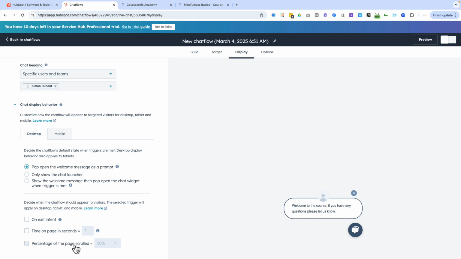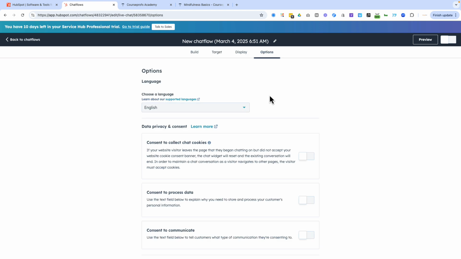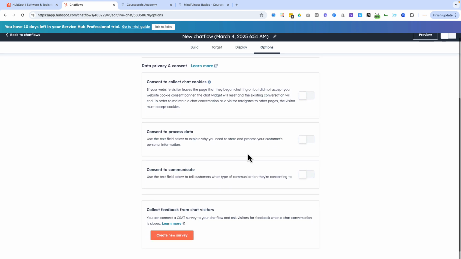These last three options you can leave unticked because these are mainly for sales pages. You don't really want that popping up if people are exiting. If they're exiting the course, they probably finished learning, so we don't really want that popping up. So you can leave all those unticked. And the options are there for you to change the language. And if you need cookies for any compliance reasons, then you can add consent cookies here as well.